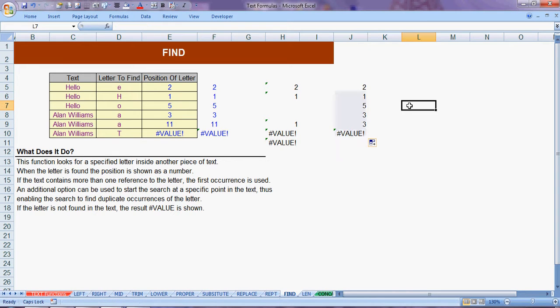Just drag it. Letter O is at position number 5. So this is the way Excel gives the position number of a particular character in a piece of text. To repeat, the FIND function helps us find the position of a letter in a piece of text. Now let's assume we are searching for this T in this text. As this T is not present, it will give an error value.